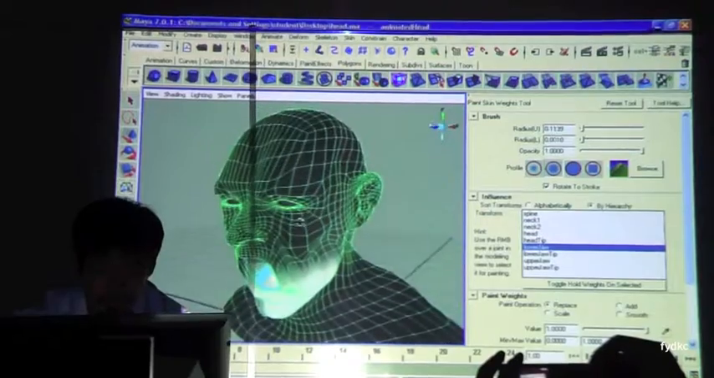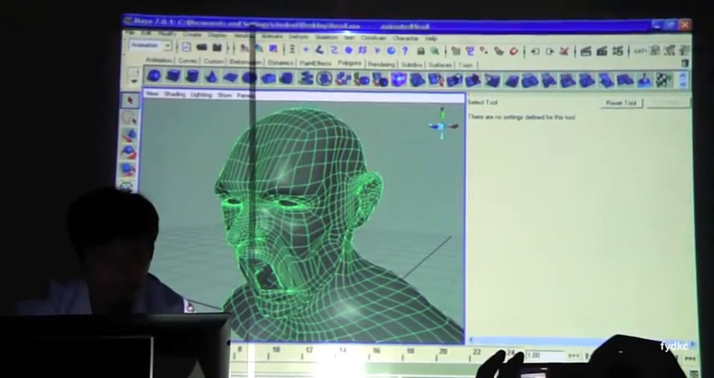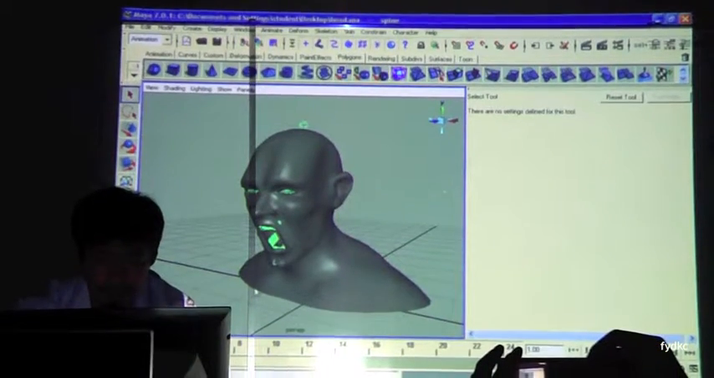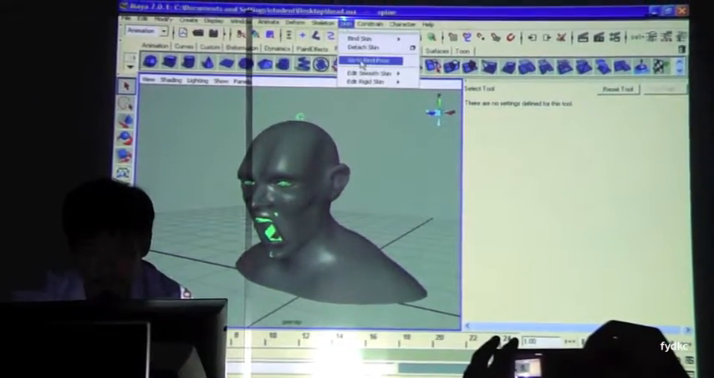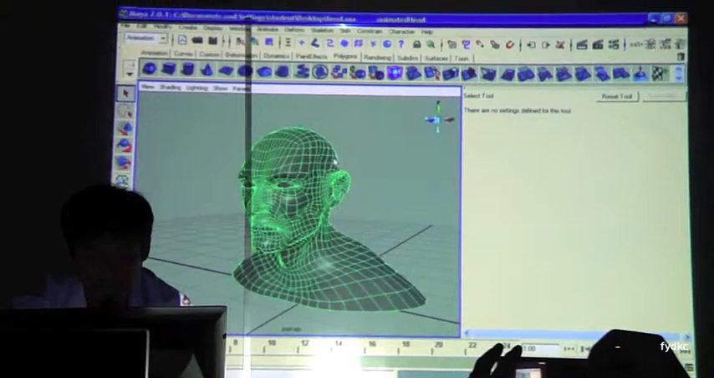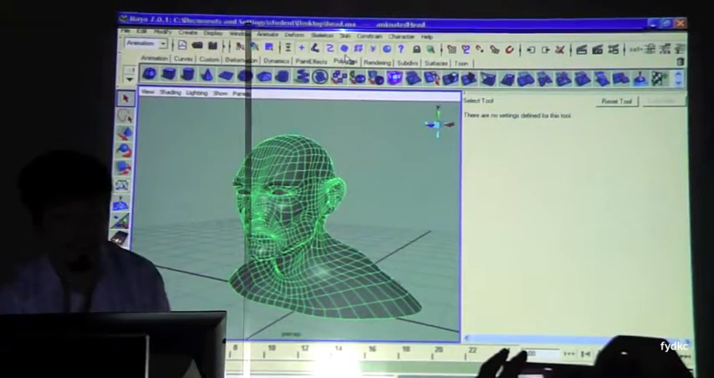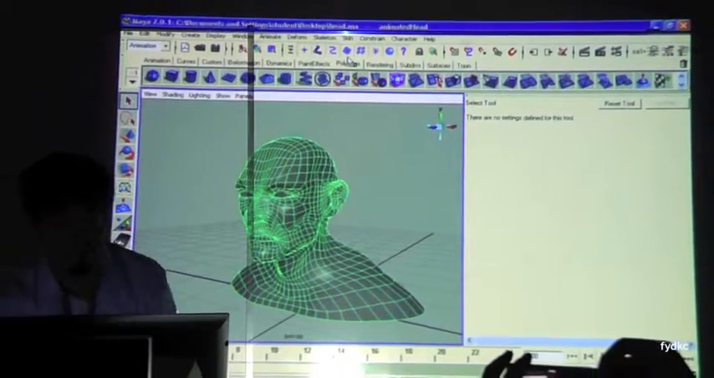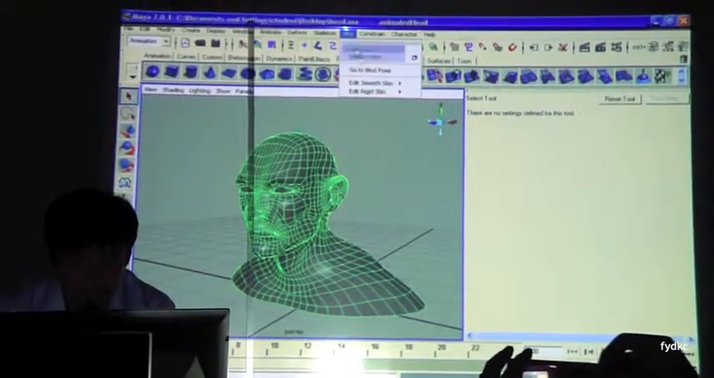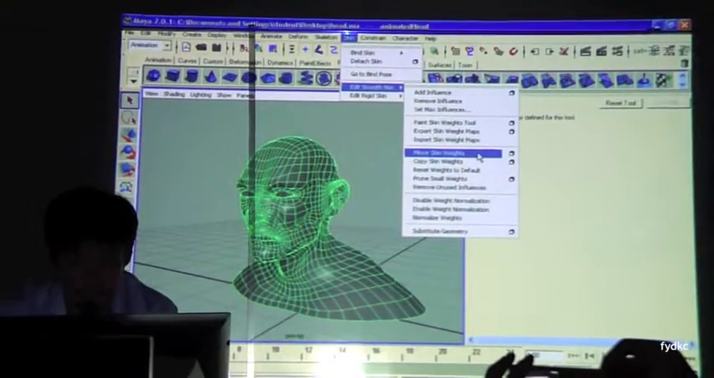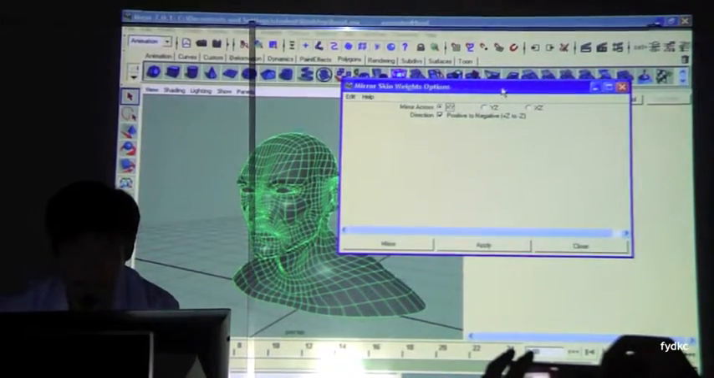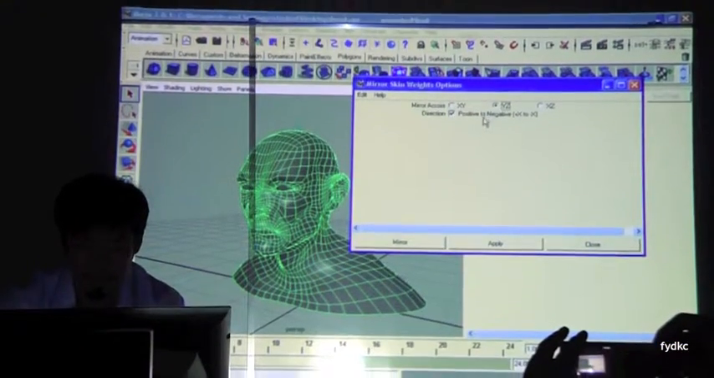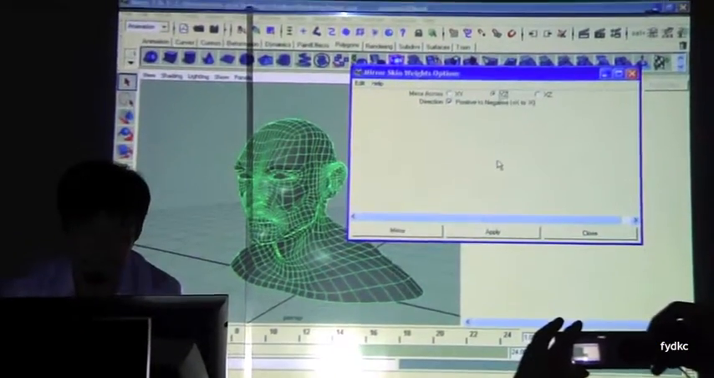So what I want to do first is mirror it. So press Q to go back to regular selection. Select the joints and go to skin, go to bind pose. Select the head mesh. I want to mirror the paints that I did for the left side of the lower jaw to the right side of the lower jaw. So I'm going to go to Skin, Edit Smooth Skin, and I'm going to go to Mirror Skin Weights. In the attributes, I'm going to mirror across Y and Z, and the direction is from positive X to negative X, and click on Mirror.